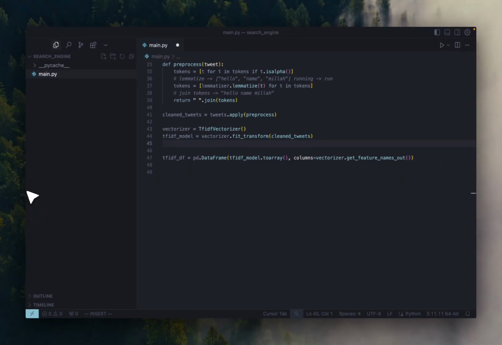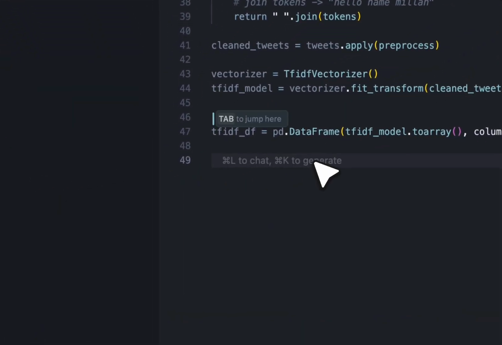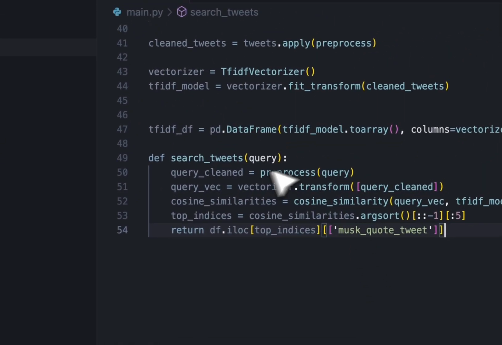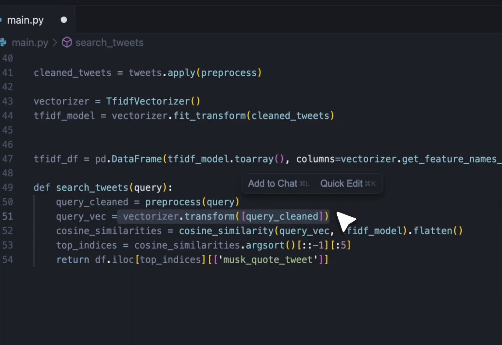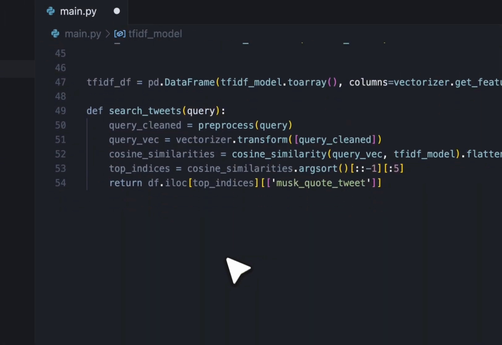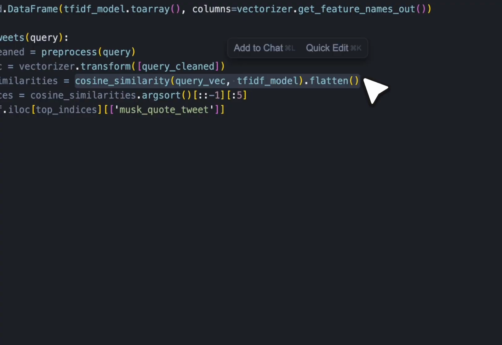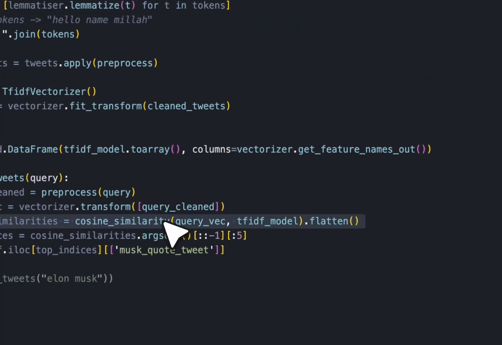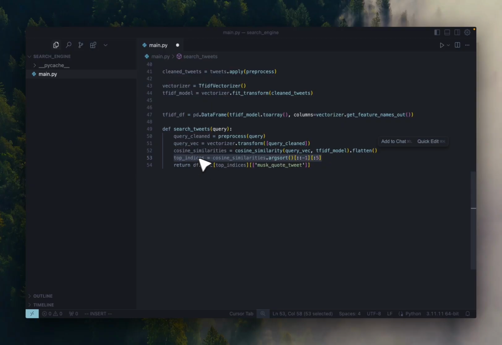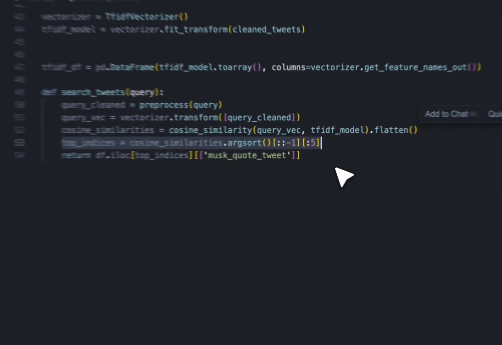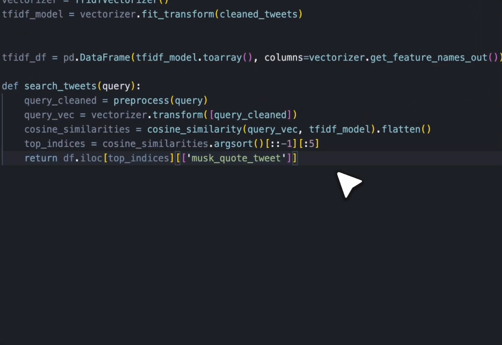Then we'll specify a search functionality. So the search functionality will take a query, it will pre-process the query, and it will basically transform it to a version that can be used with this algorithm. It will apply a cosine similarity, basically finding how close the query is to each one of the tweets. So it will return those tweets and basically sort the tweets by the lowest cosine distance, the tweets that are most similar, and we'll return all of those tweets back to the user.